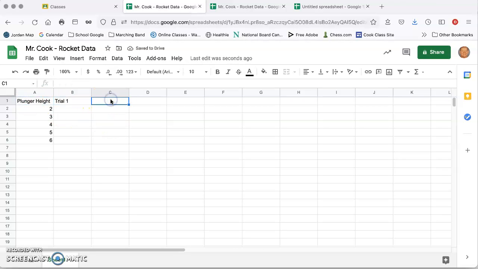So I'm going to say trial 1, trial 3. And we'll continue entering all the way through until we get to trial 10. Once we get to trial 10, we have all of the places for our data. So when we shot at plunger 1, trial 1, we'll enter that data here in column B, row 2, excuse me, and that would be cell B2.